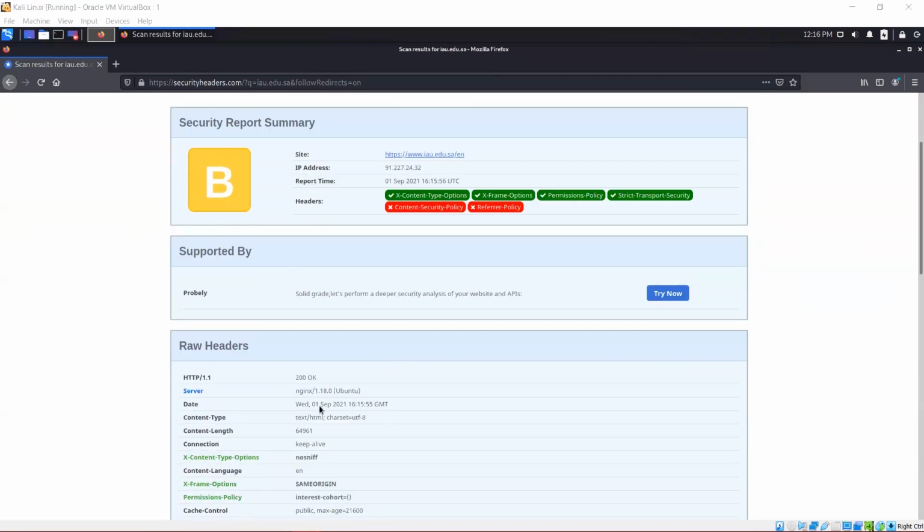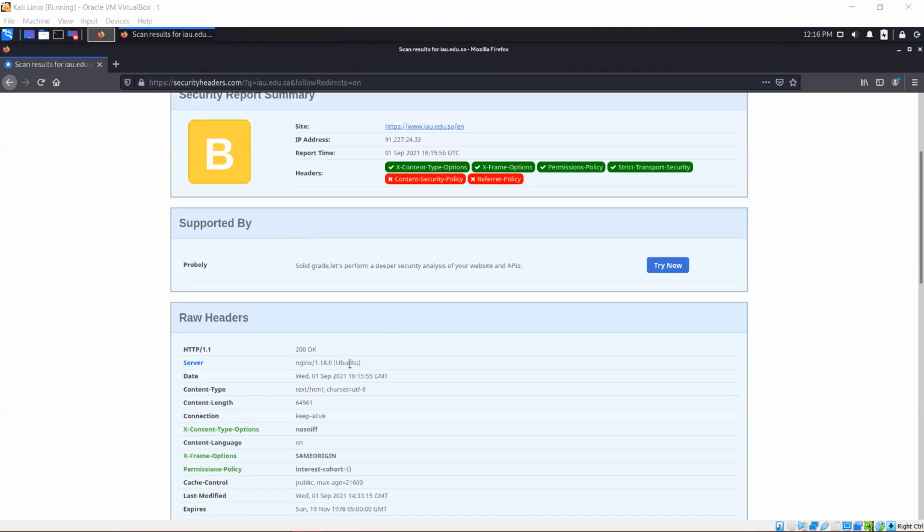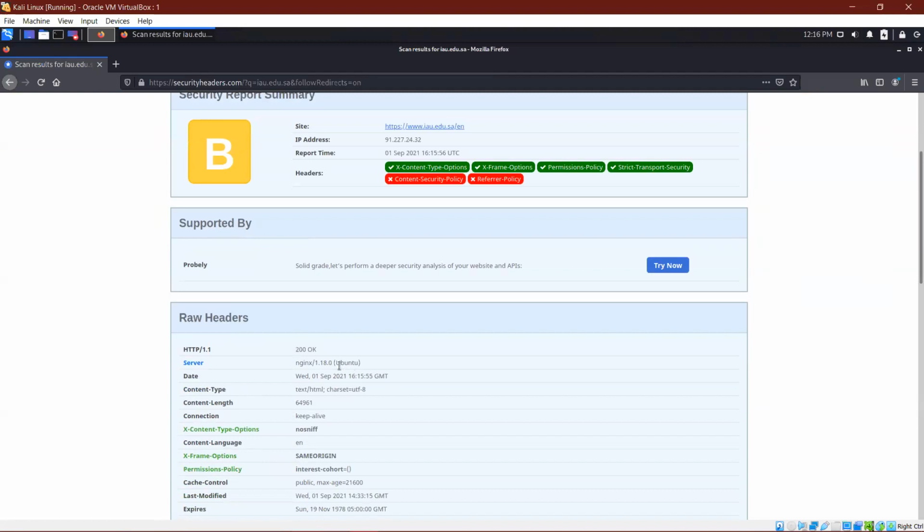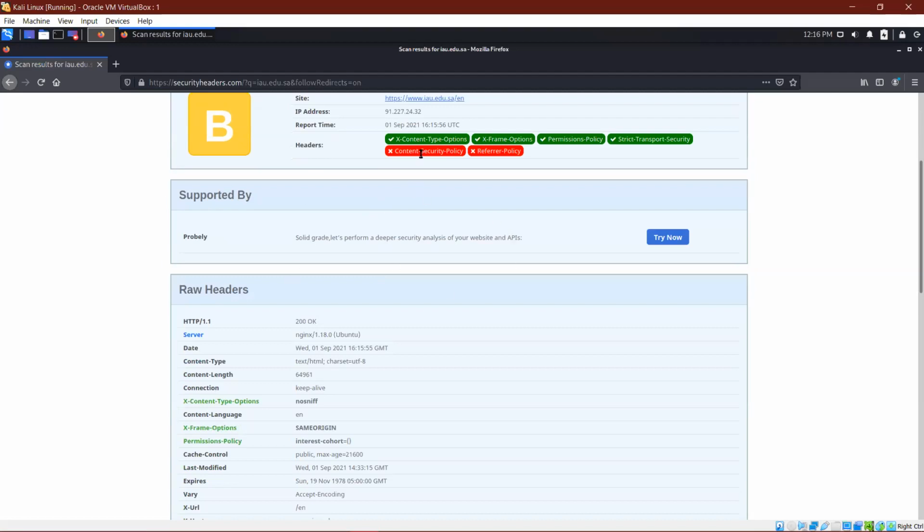Okay, so it gives us the operating systems that the server uses. As you can see here, it uses Ubuntu, which is a variation of Linux. And this is usually a good indication because Linux is the most secure operating system, especially for servers. We can see that it has the X content type options. This is very important because it prevents the packets going in and out of the website from being sniffed. And the website is also immune to clickjacking because it has the X-frame options on. Okay.